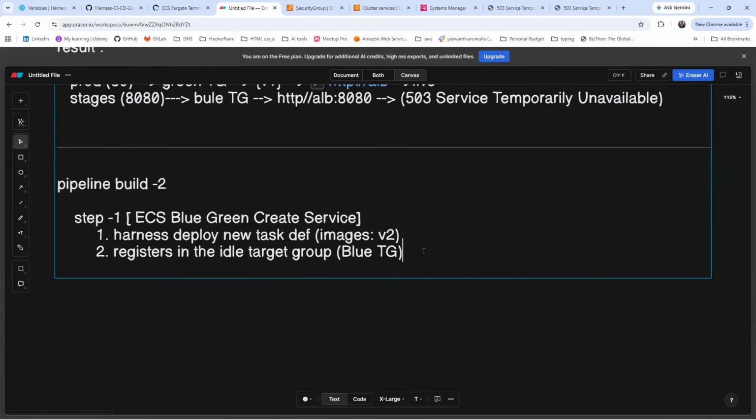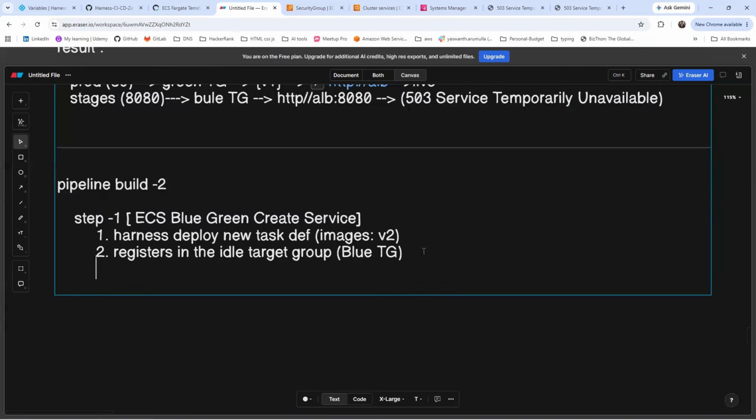And third, staging listener. It is running on port number 8080.